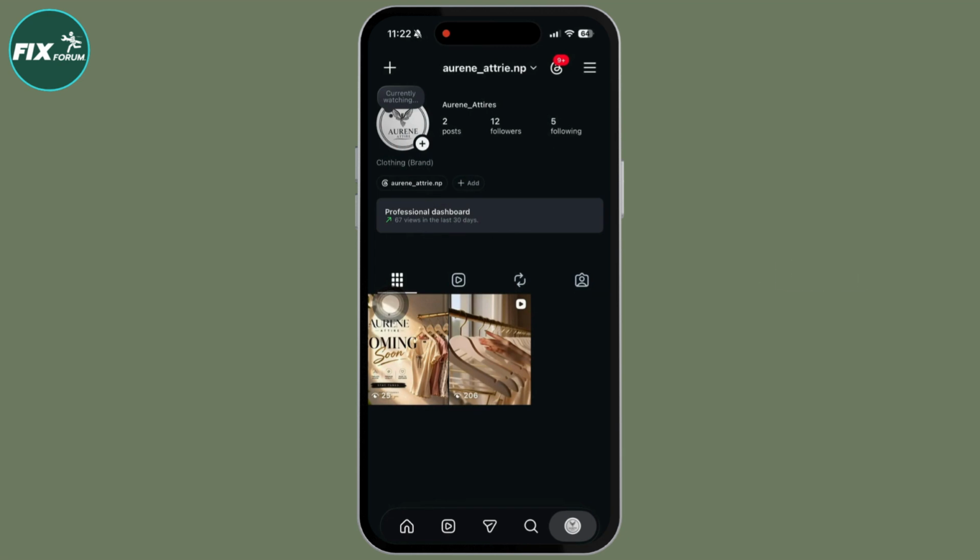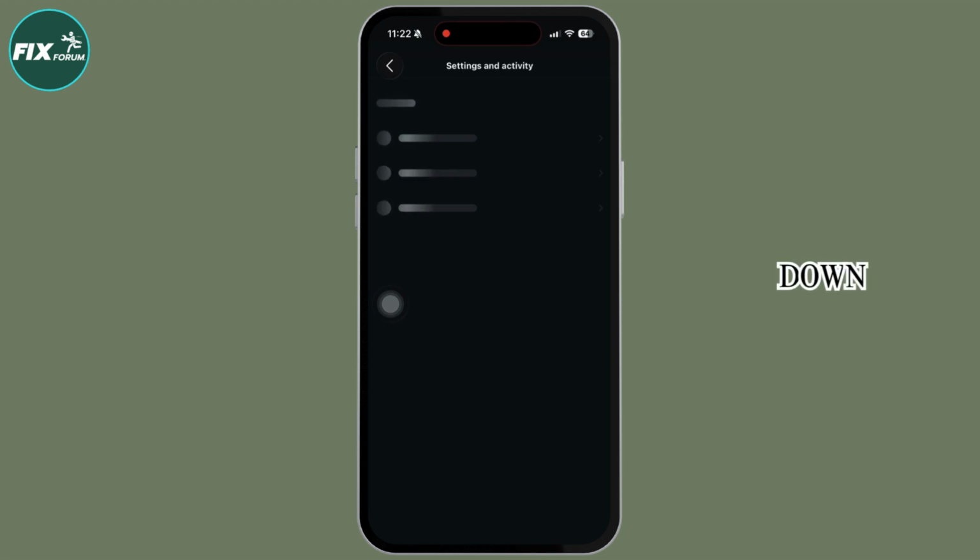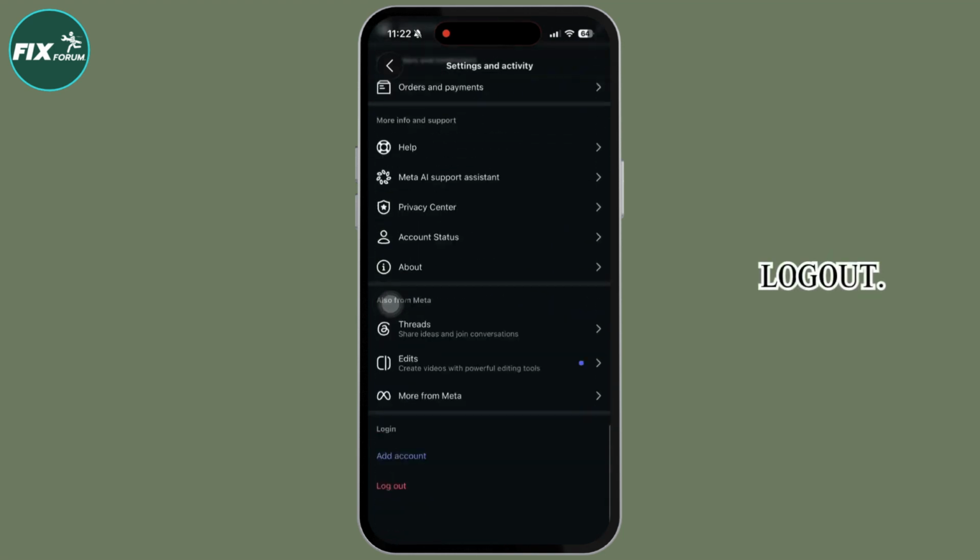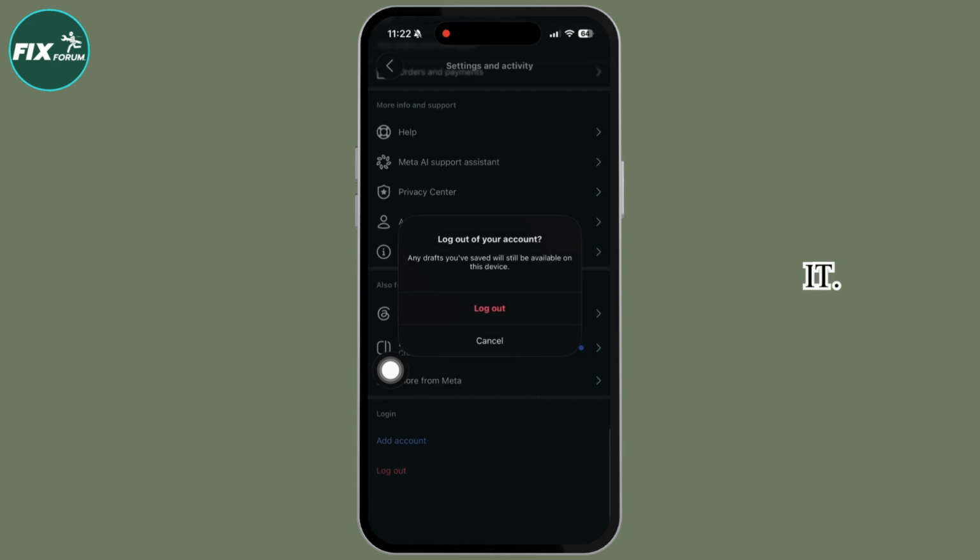Next up, log out and log back in. For that, head over to settings and activity page. Scroll all the way down until you find the option of log out. Click on it, confirm it, wait for a few minutes and log back in. Check whether the dashboard appears.